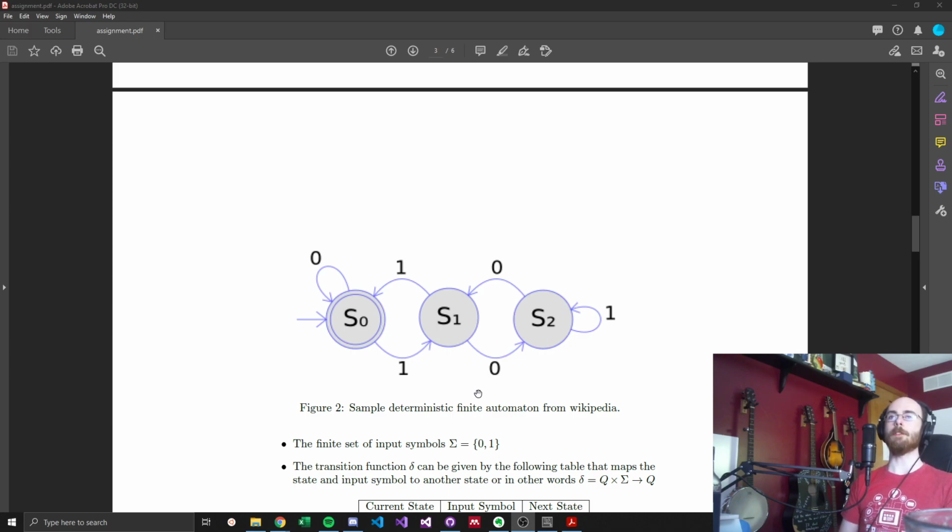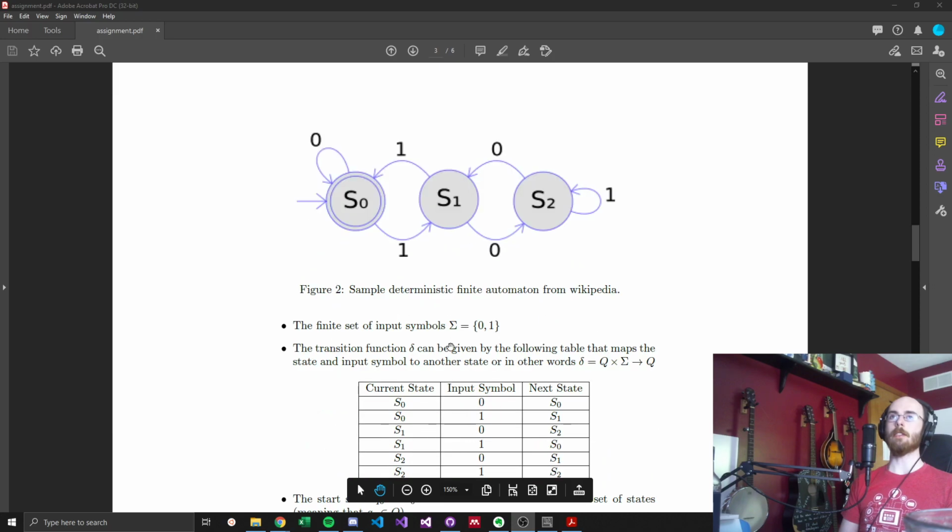What are our input symbols? We know in this case the set of input symbols is 0 and 1. Now we have a transition function, and this is kind of complicated to look at, but in reality, what is this saying? It's all of what we kind of know from the diagram, which is when we're in a current state and we get an input symbol, we go to some next state.